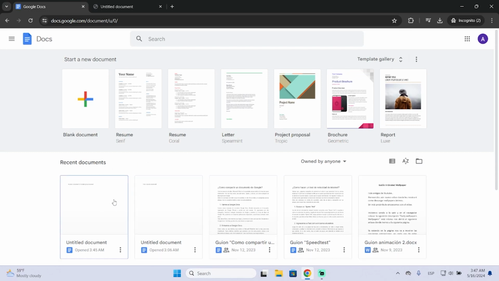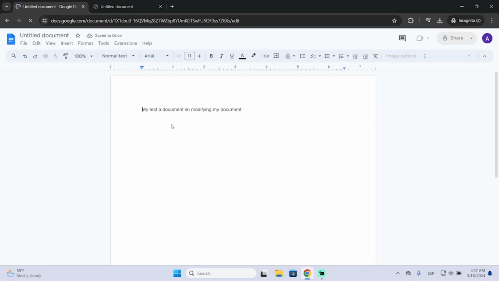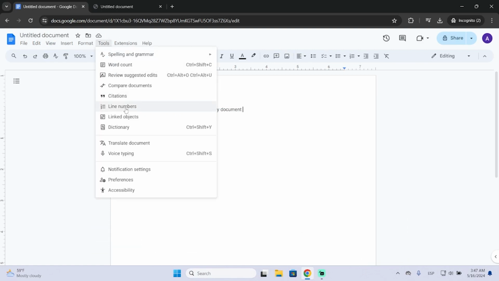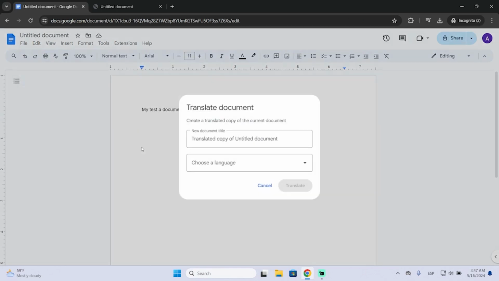So let's begin. The first thing you're gonna do to translate a document is, of course, opening the document you want to translate. In my case, I'm gonna open this one. As you can see, it's in English. And to translate it, you need to go to Tools, then go to Translate Document.